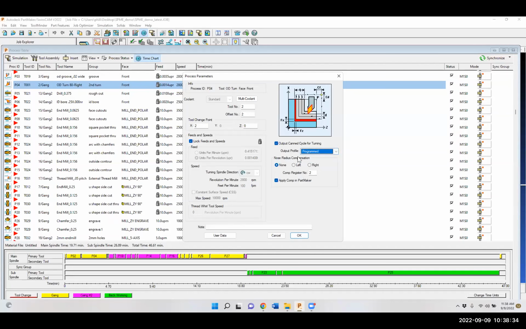Nose radius compensation, right now I'm letting PartMaker apply the comp. That should get me into the ballpark. Swiss machines are very accurate, so the software is as well. But if I needed to do wear compensation, or I wanted to sneak up on a really tight tolerance, I can always activate comp for the offset page, for your wear comp page on the machine. So if you had to comp the tool by 0.5 thousandths, you could do that quite quickly and easily.